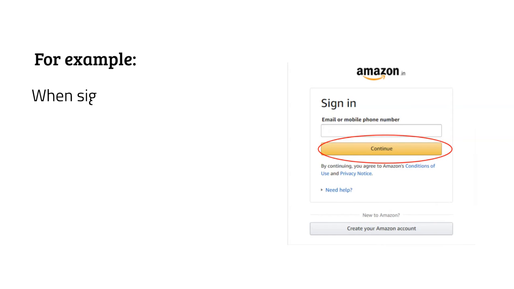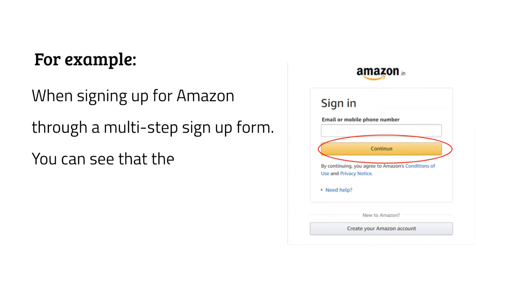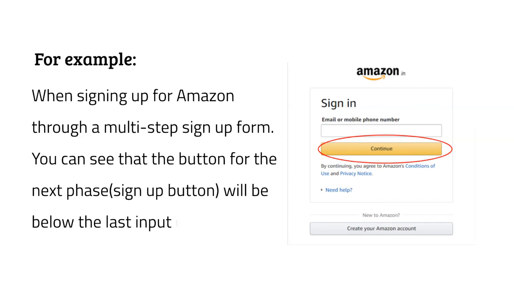For example, when signing up for Amazon through a multi-step sign-up form, you can see that the button for the next phase will be below the last input field.